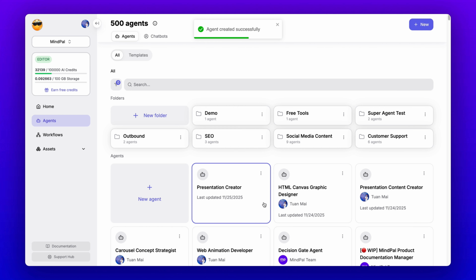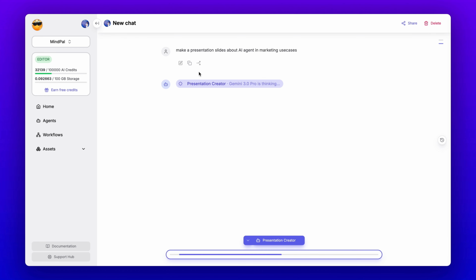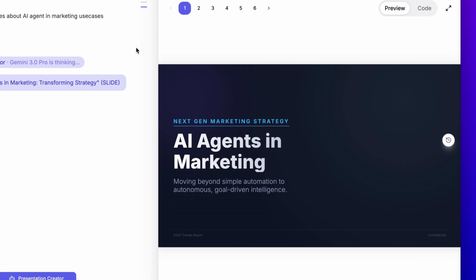To create the slide, we just need to chat with the agent and it will make a slide for us. So I will say, make a slide about AI agent for marketing for us. Okay, the agent has finished generating the slide on the topic of AI agents in marketing.